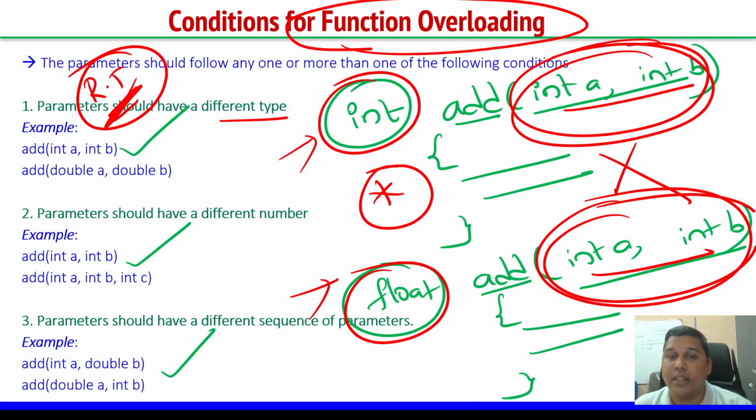For function overloading, we have three conditions. They should differ in the data type of the variables, or they should differ in the number of arguments if they belong to the same data type. Third, they should differ in sequence. They should have a different sequence. If int float, then next I can have float int. That way it should differ. Only then we claim that we implement function overloading.